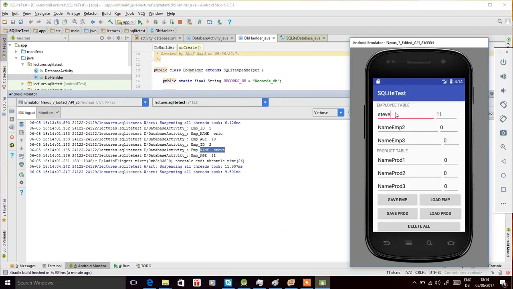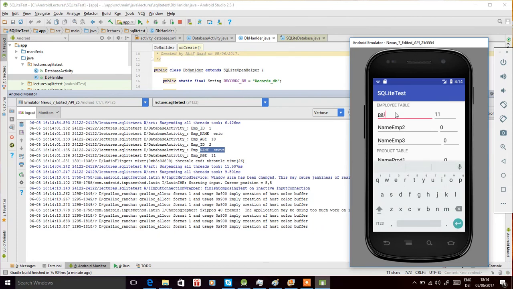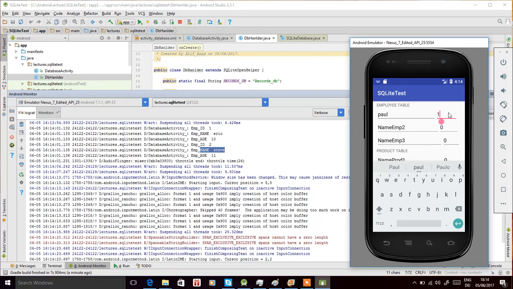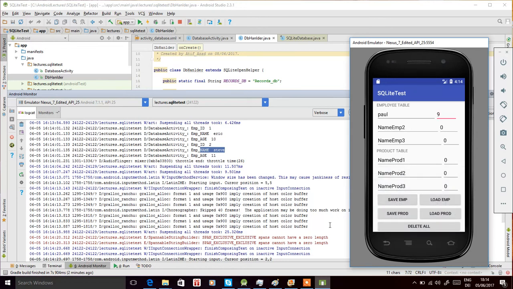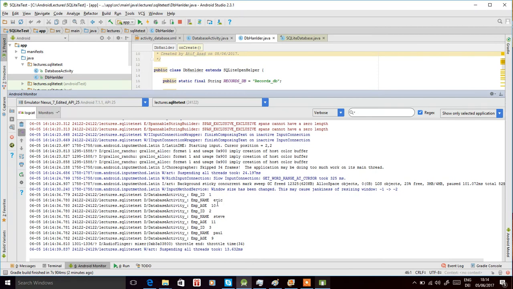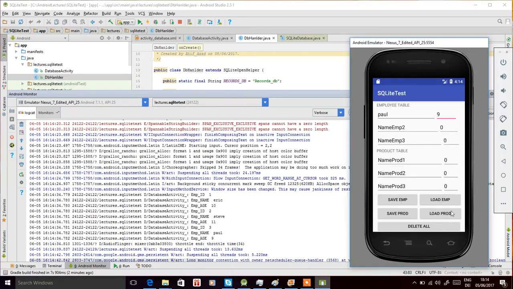Yes, so if we save here Paul, sorry, Paul, and his age is say 9, and we save, so it should be saved with the employee ID 3. Now we can load it again and check. We loaded it. Now let us check. Okay, employee ID is 1, name Eric, age 10, employee ID 2, name Steve, age 11, employee ID 3, name Paul, age 9. So that's it. So this is all working fine. So everything seems to work fine.